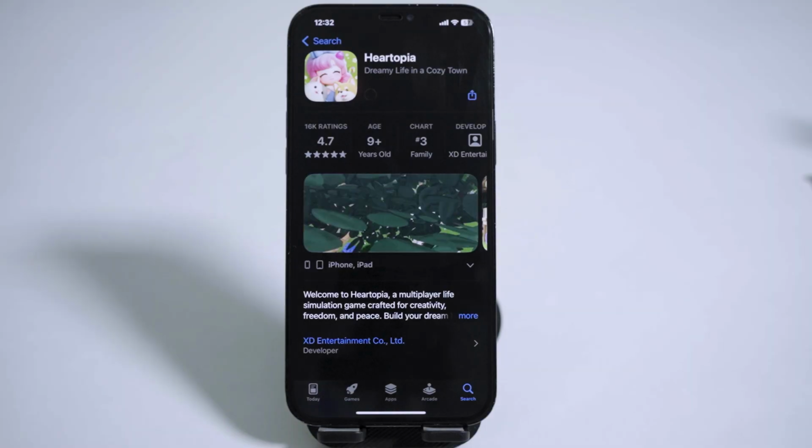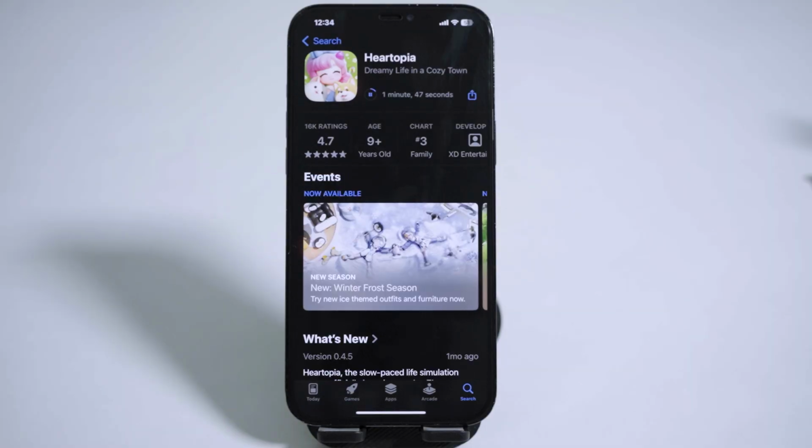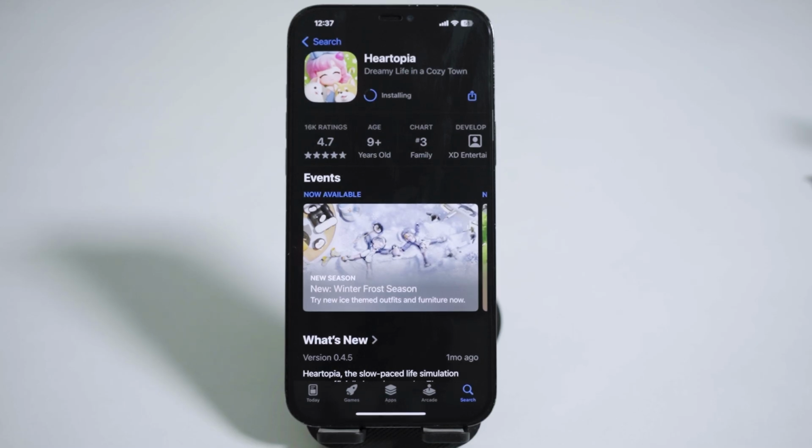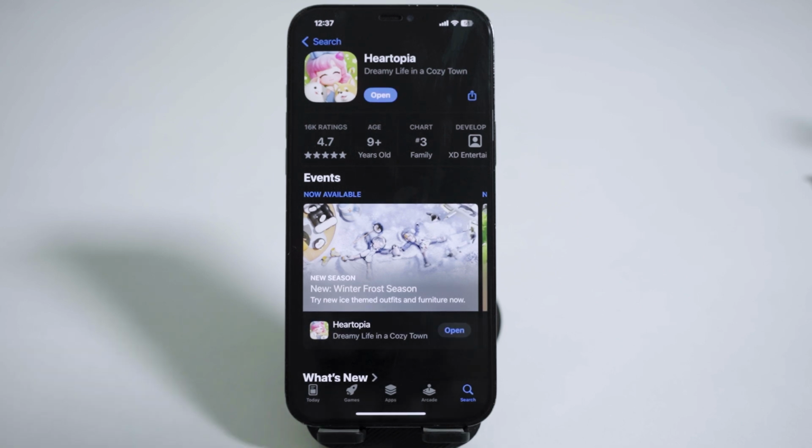and now the download process has begun. And just like this, within a few minutes, here you can see the download process has been completed and the installation process has begun. Within a few seconds, the installation process has also been completed, and now there is the open button.